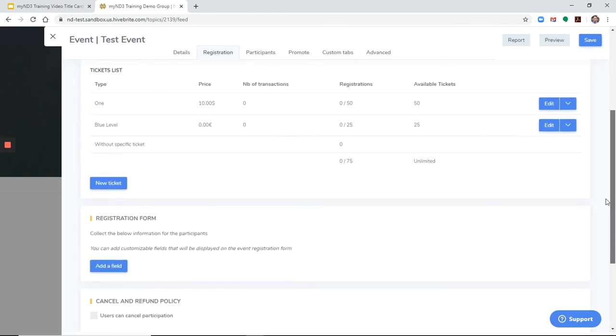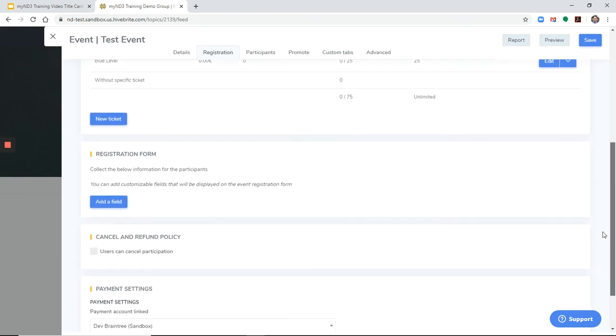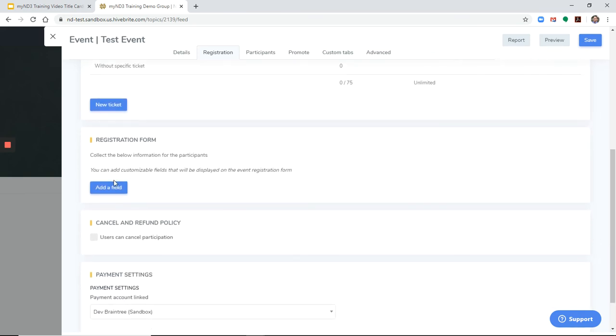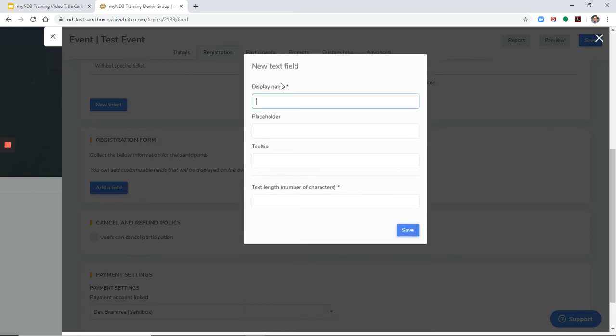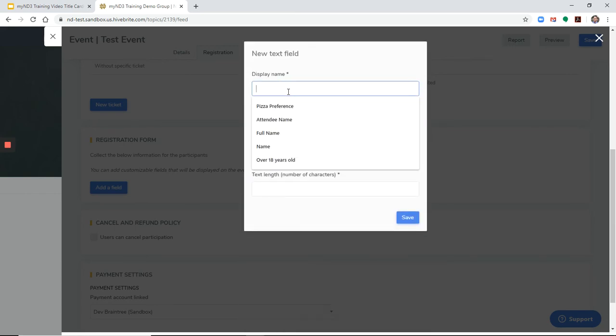Next, we're going to build our registration form. To get started on this, we're going to click on the blue Add a Field button. And here we can see a couple of options for our form. So let's start with a simple text field. We'll type here, and this is the display name. For the display name, you'll just need to enter the number of characters allowed in the box. So we'll just say this is the full name, right?